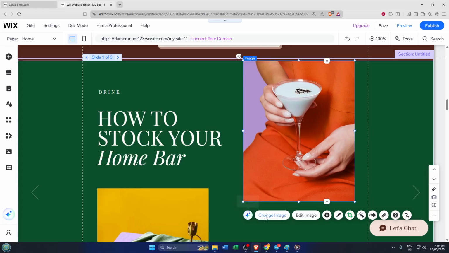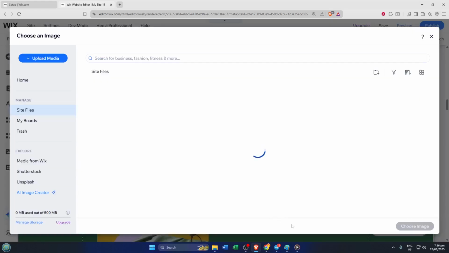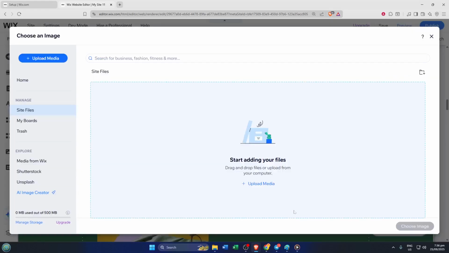Now look for the button or menu that says Change Image. This is usually right on the toolbar when you've got the image selected. It's pretty straightforward, but sometimes you might have to explore just a little if your version of Wix looks slightly different. When you see Change Image, give it a click. What's happening here is that Wix is giving you access to switch out your current photo for something new. So imagine this as swapping a picture frame on your wall with a fresh painting. You're not changing the wall, just the artwork.